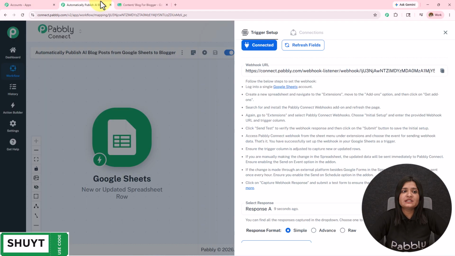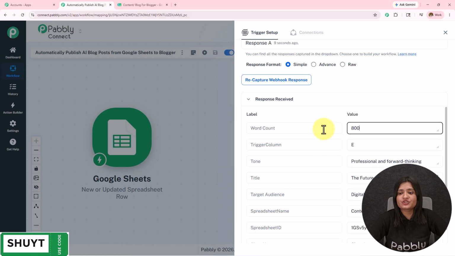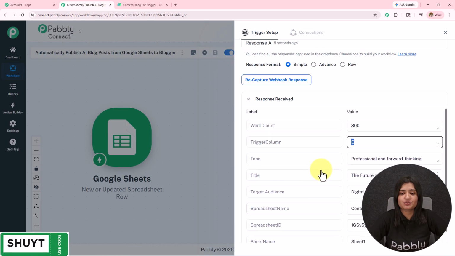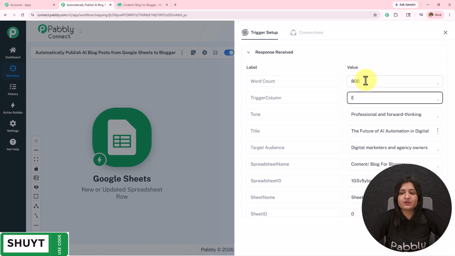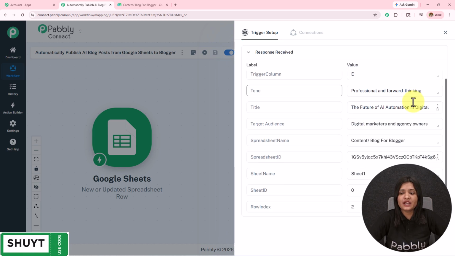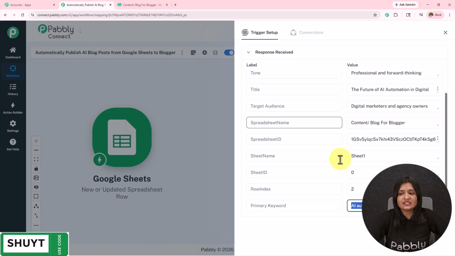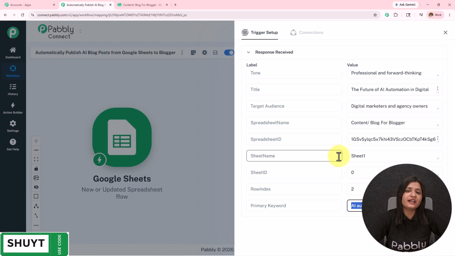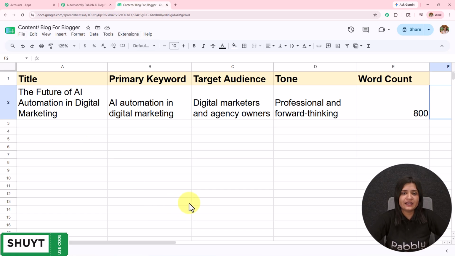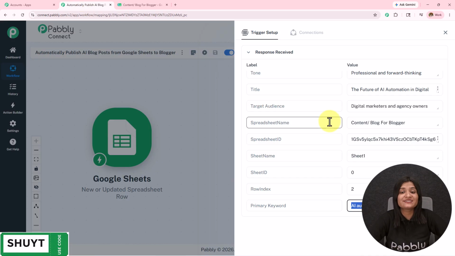If I go back towards my workflow and check whether I have received the response or not, here it is, we have received the response. The trigger column which we entered was E. We have the word count here, the tone, the title, target audience, spreadsheet name, and everything. So as soon as I have received the details, we can see the connection setup is working fine, and now whenever there is new detail added here, I will start capturing that response in this workflow.